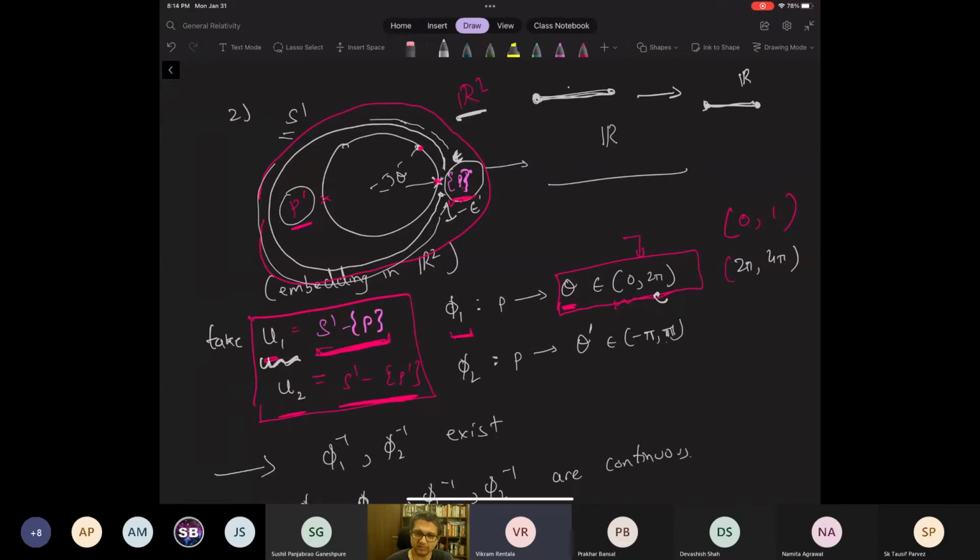This is a very important thing that you need to understand: 0 to 2 pi is by no means the only choice of coordinates. You're free to make any choice of coordinates as long as you choose an appropriately homeomorphic region in R, in this case an open line segment.